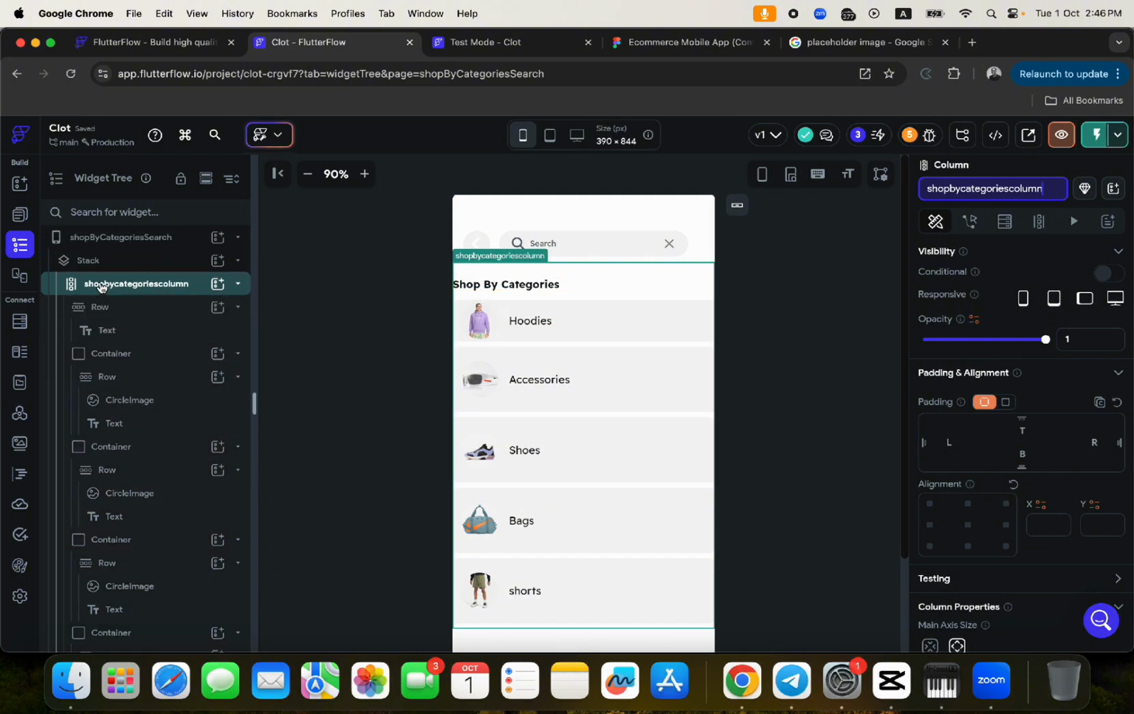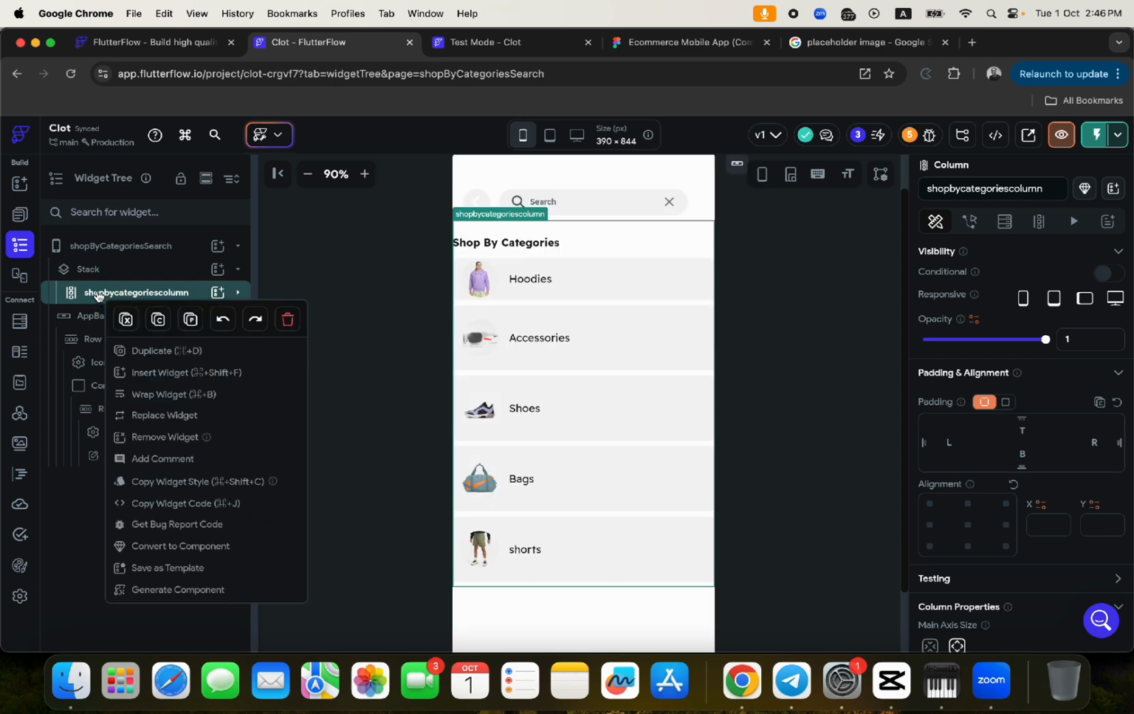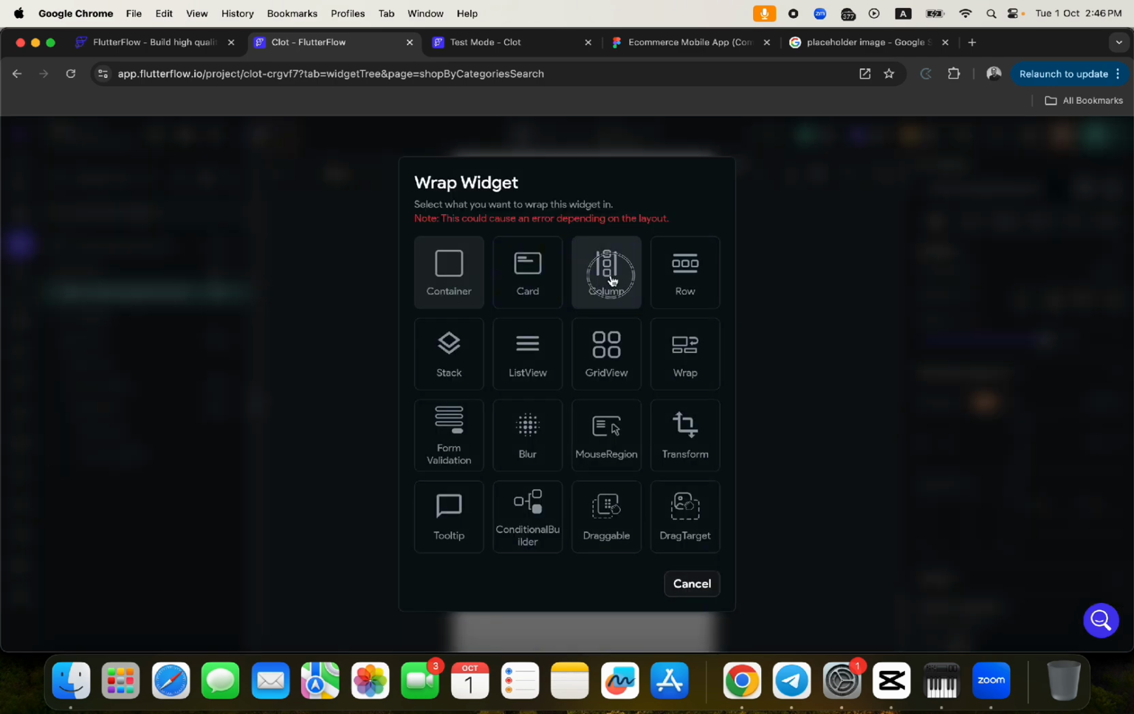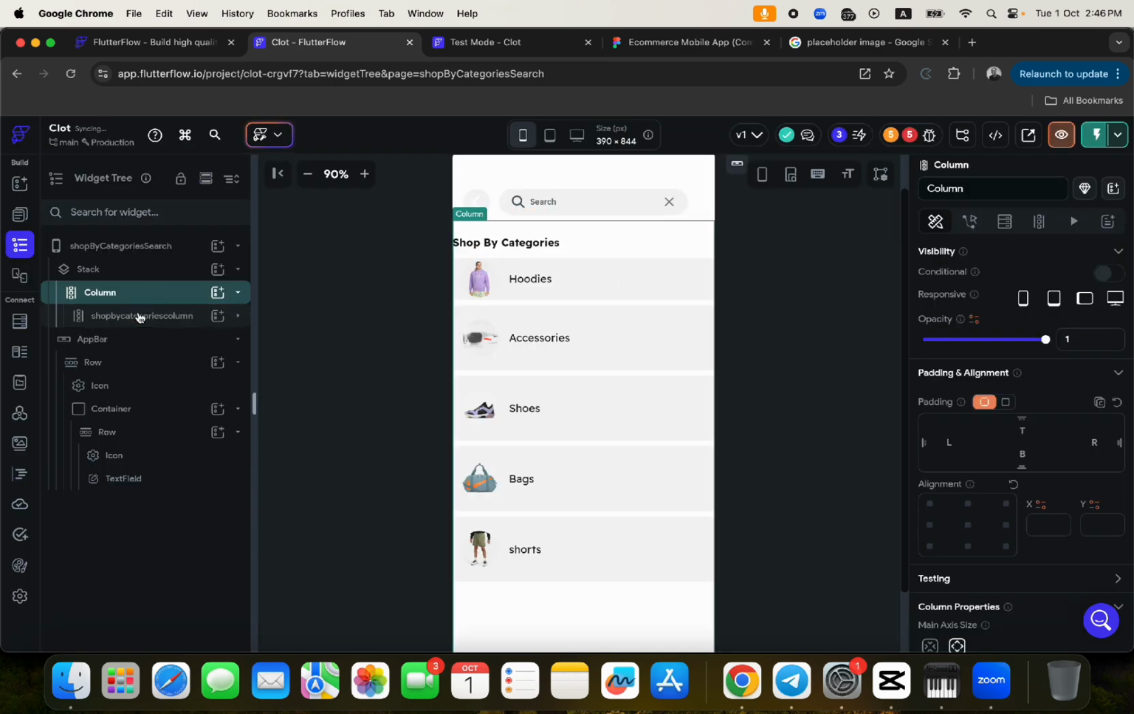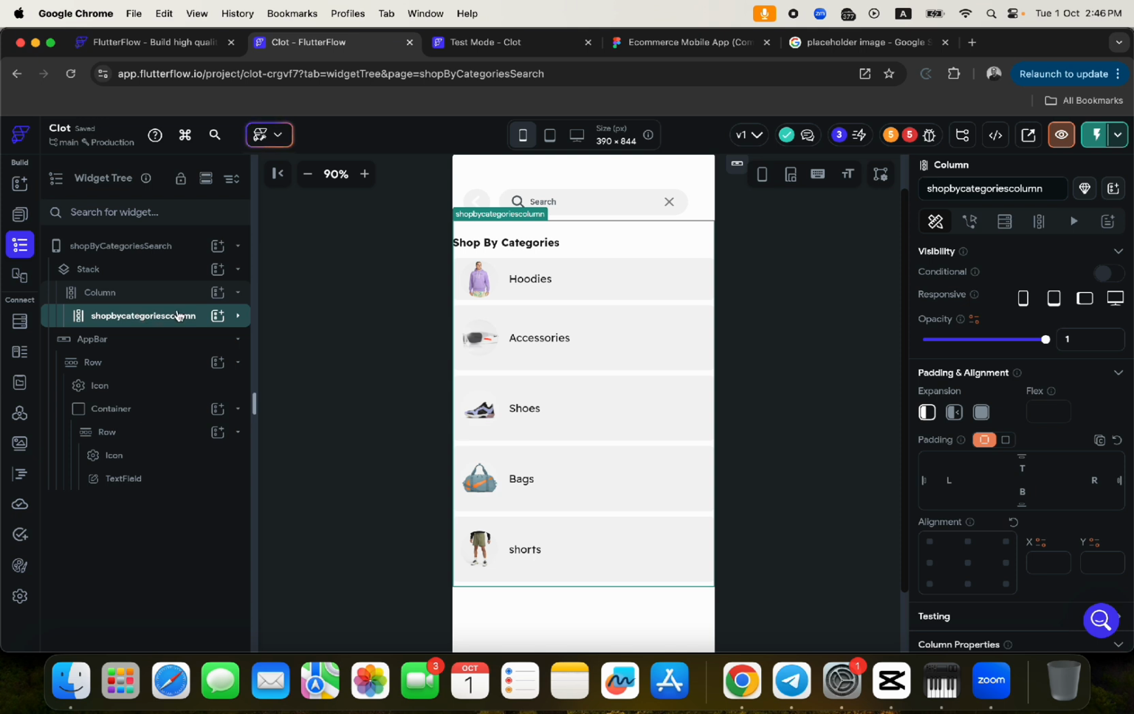I'm gonna wrap these, I'm gonna click to close it. I'm gonna wrap these in another column like this. So this is a column inside a column. That's perfectly okay. And so this is fine like this. The reason why I'm doing that is because I will want to later on set conditional visibility to these. When the user tries to search for something, then we should hide this.